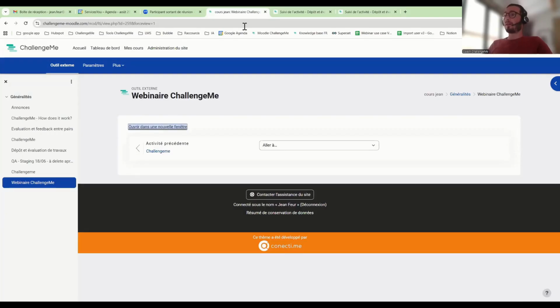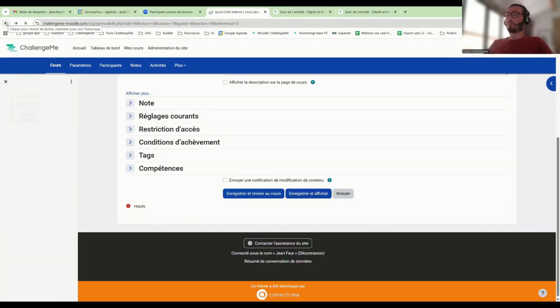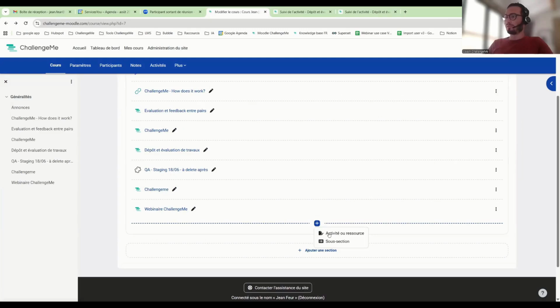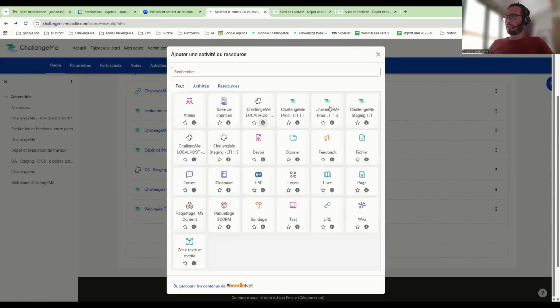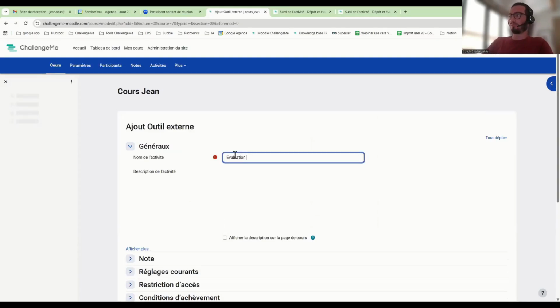If we were using a format where we needed to set up intra-group evaluation, for example, it's an even quicker format to configure since there are only 2 phases, but the principle is exactly the same. I'll add another activity to my course again. So I'm not going to configure everything. It's just to show you really that when it comes to the settings, you'll see it goes pretty quickly. I'm adding a ChallengeMe activity. I'll call it intra-group evaluation.